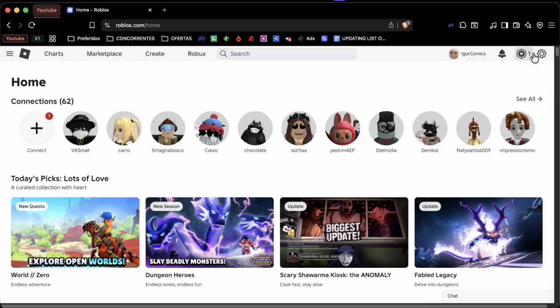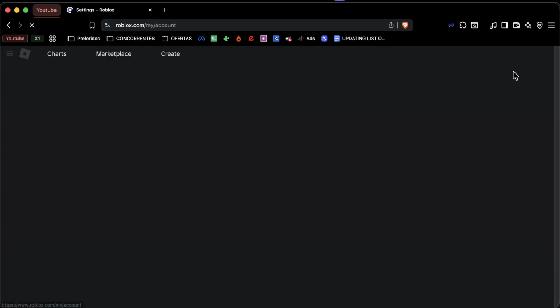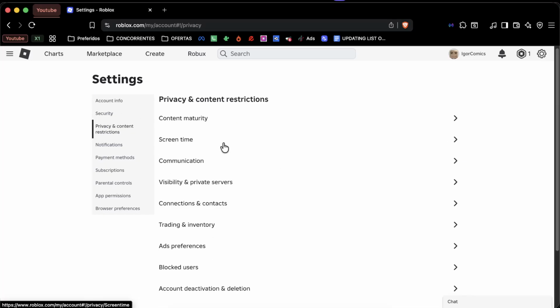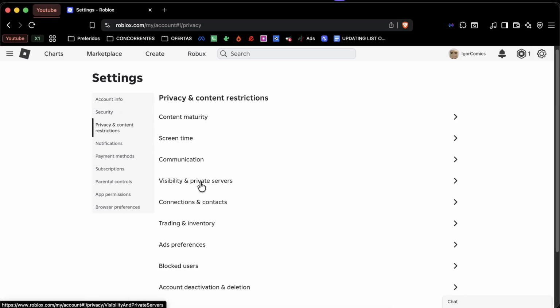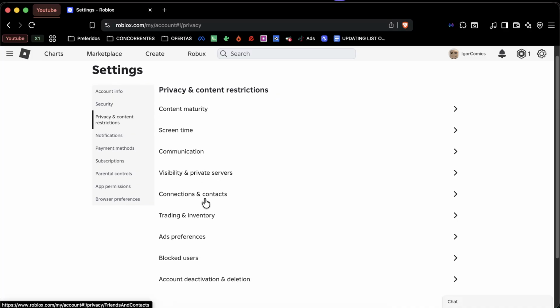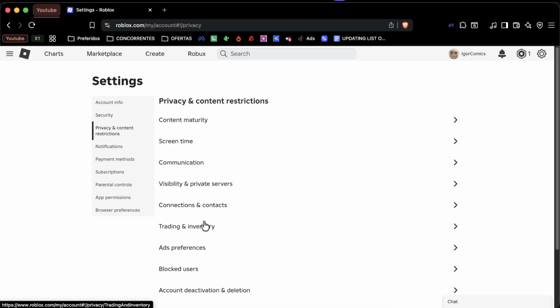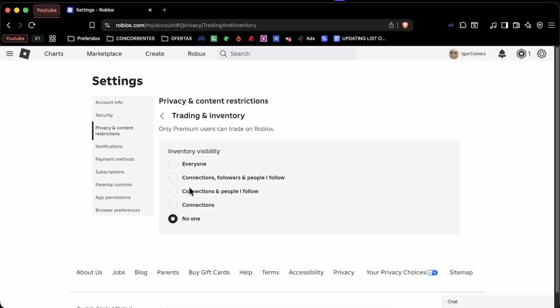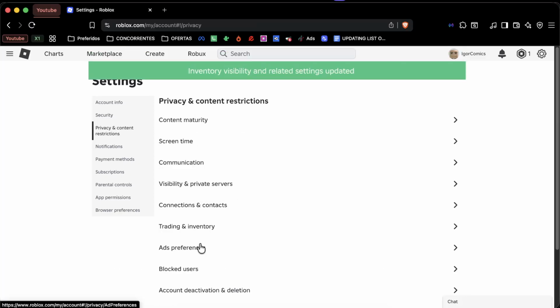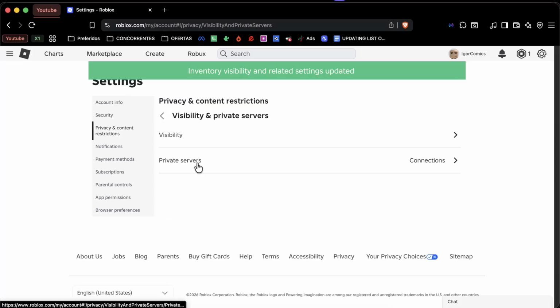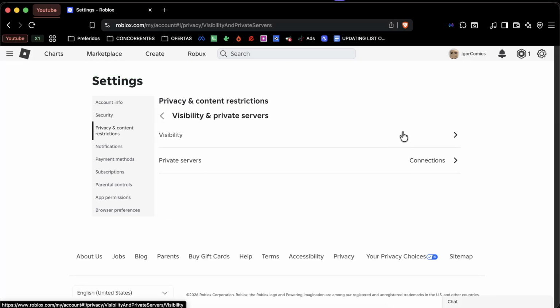But there are a few privacy settings you can adjust. Go to Settings, then click on Privacy. Inside the Privacy section, look for options like Who can join me in experiences, Who can chat with me, Who can see my inventory. Set these options to friends or no one, depending on how private you want your account to be. You can also turn off activity status if the option is available in your region. This limits what others can see about your activity.